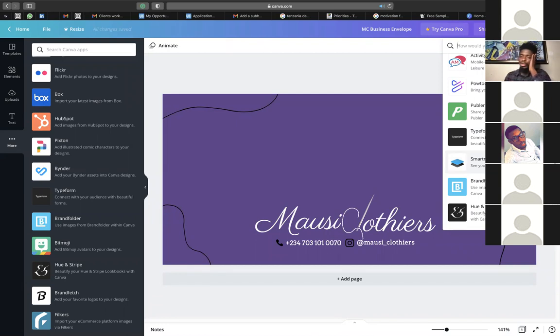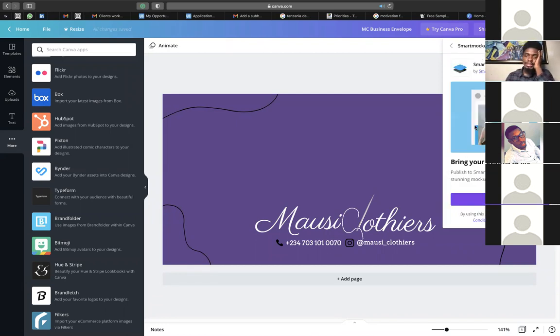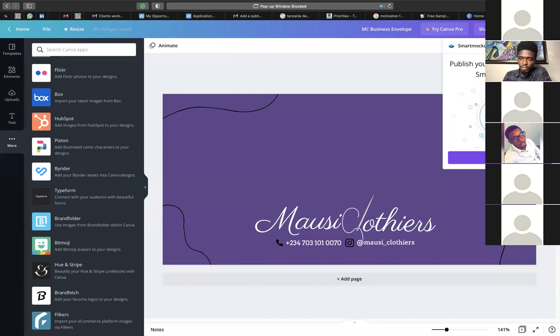So what you do, just click on Smart Mockups, and then you click on Connect. Are you seeing this? Did you see what I did? You click on Connect. It's not under Share. It's under these three dots beside Download.